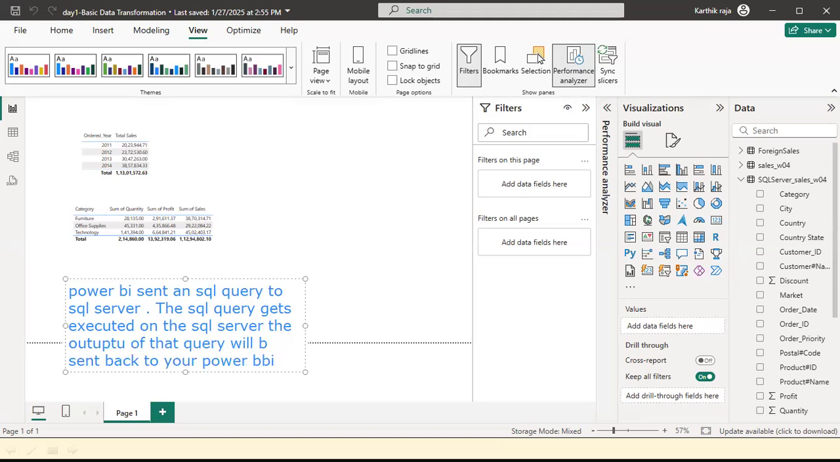This is very, very important. The interviewer will ask you what direct query mode is and how it works. Power BI sends an SQL query to your SQL Server. That query will get executed on your SQL Server. Only the output of that query will be sent back to your Power BI. Hence, it is pretty fast.